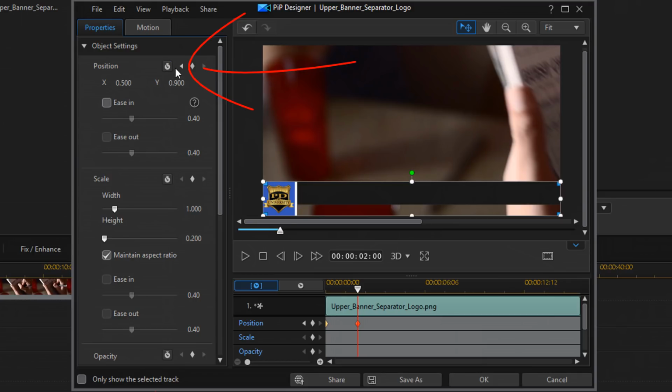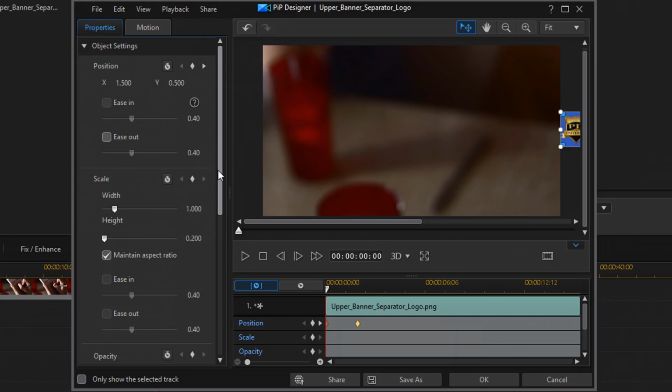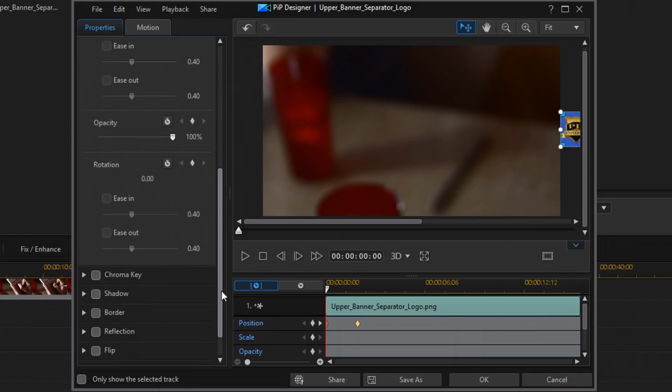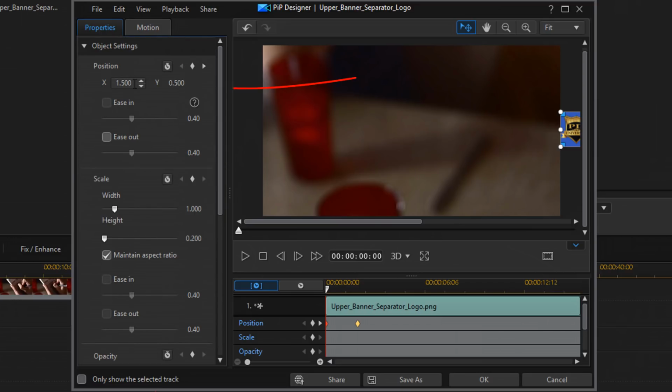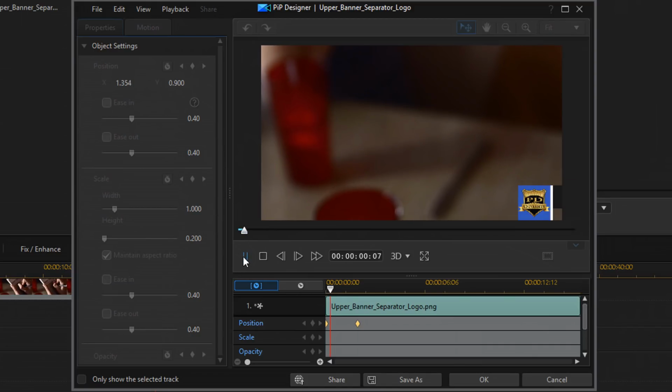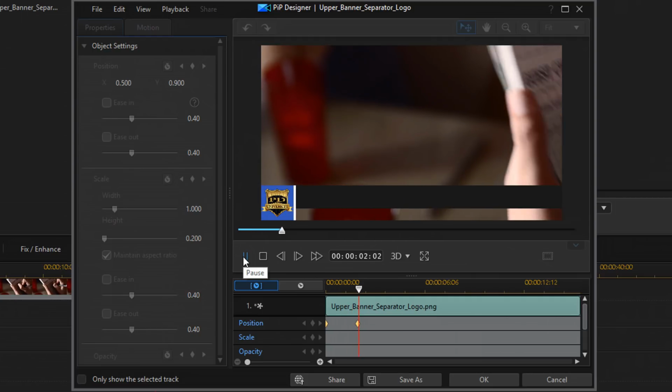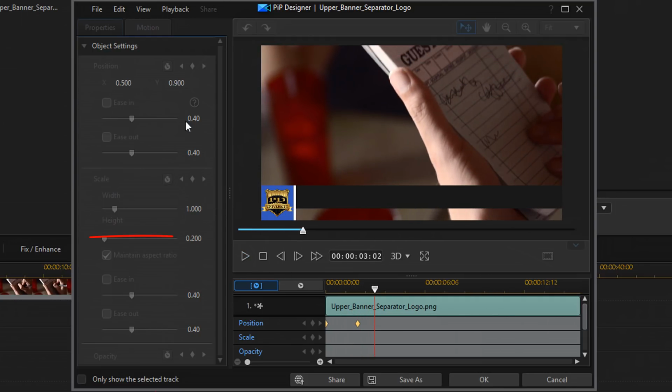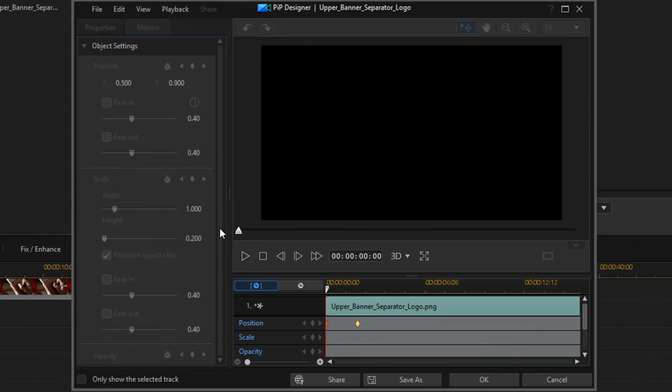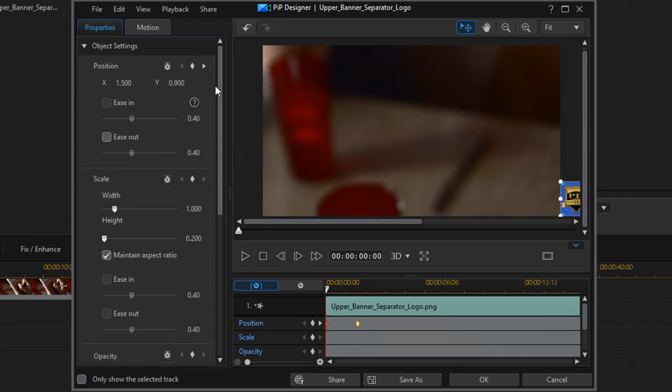And then I'm going to go back to the first keyframe. And I'm going to make sure that the object setting for the position there is also 0.9. And that way it'll slide directly from left to right when I play it back. Perfect. That's the way I like it. So I'll click on stop again. And we're all set up with the upper banner. So now I'm going to click on OK to lock in all the changes I made.